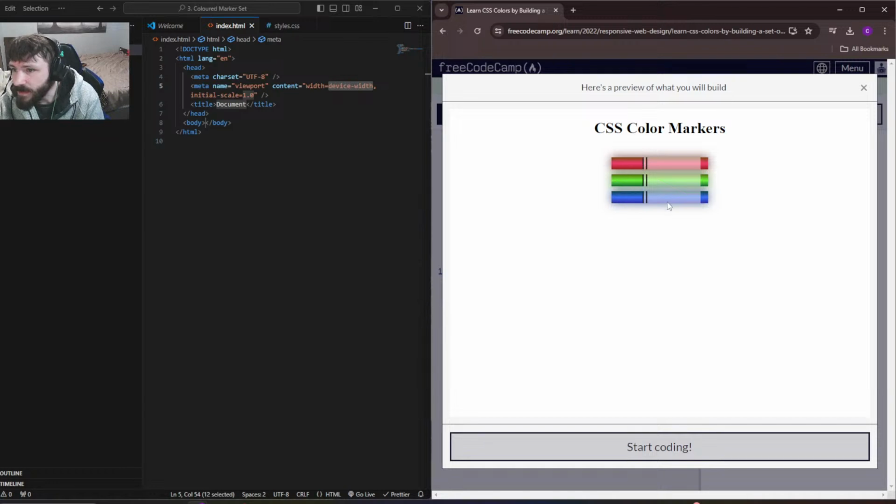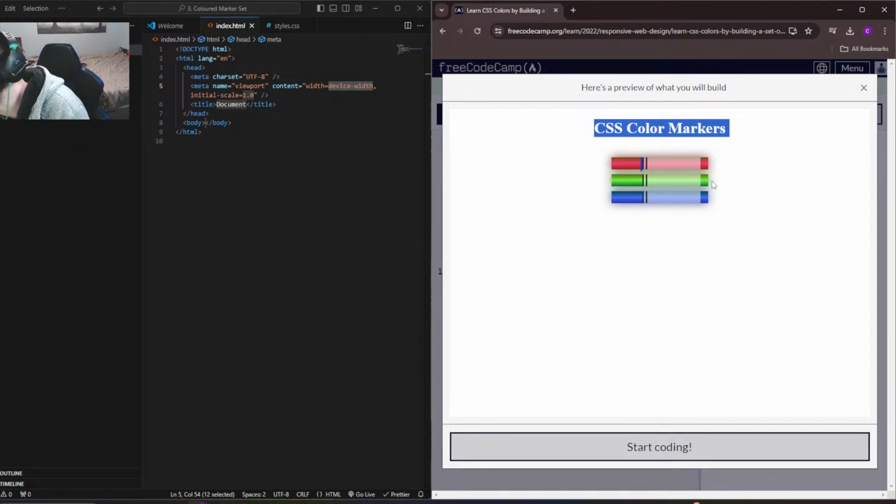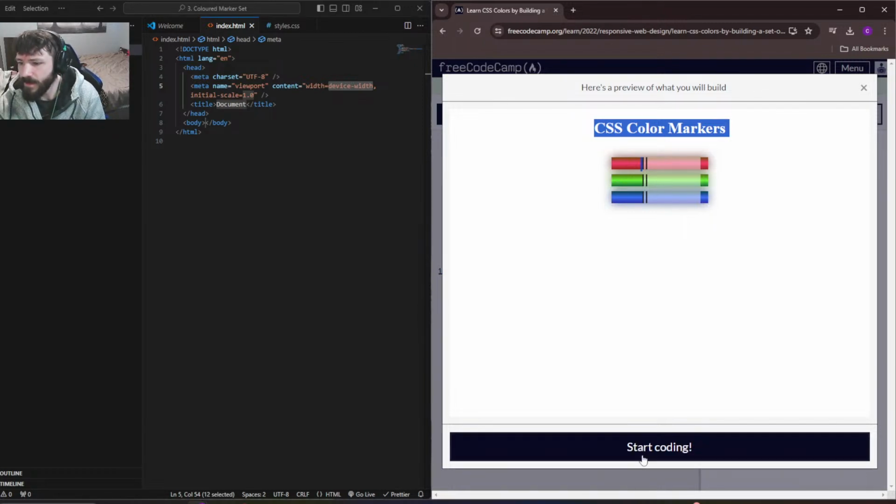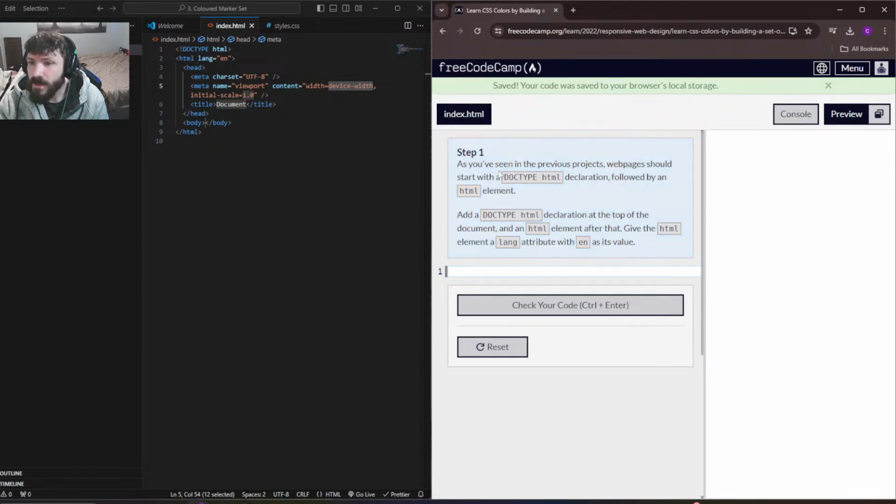Okay, so we're going to be building these colored markers. Looks like we'll be learning some shadow. I don't know if those shadows are the same color, but it looks like they might be. I am colorblind, so it makes it a little harder.